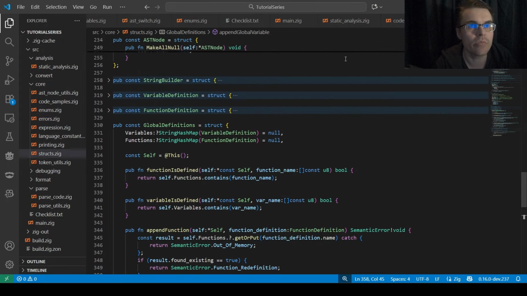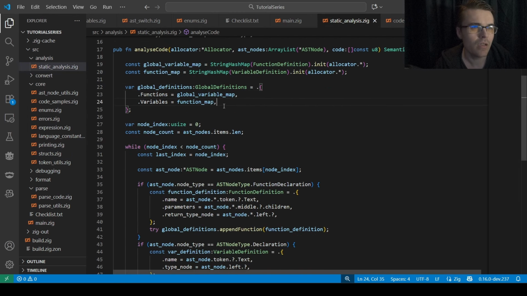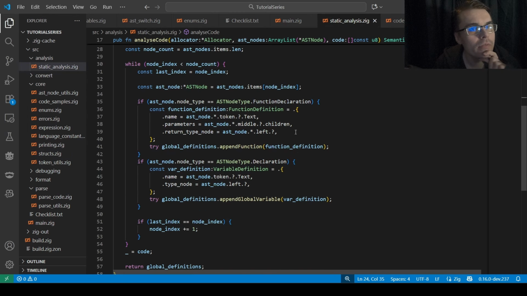I don't really know too much about them. This is kind of the first time I'm actually using them in Zig. Where are we? Okay, back to this. So we create this. Then I don't remember what we're doing here.